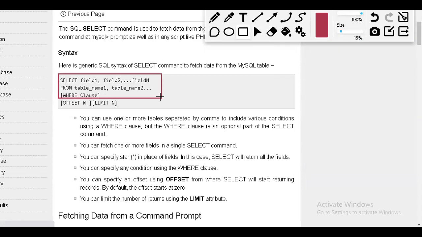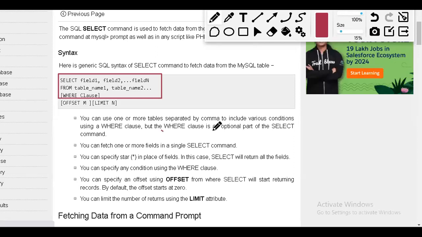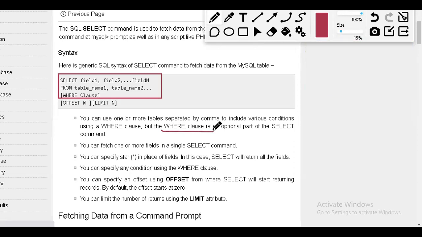When I'm using the where clause, it means that I want to filter on a condition. I want more filtration from the thousands of records. I have thousands of records available, and I want to filter more easily. So the where clause is used for filtering the data, and the select command is used to fetch the data.